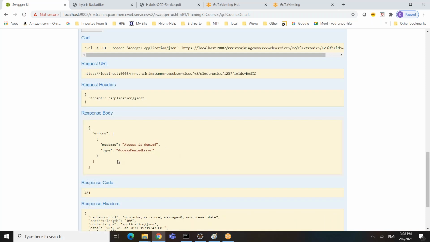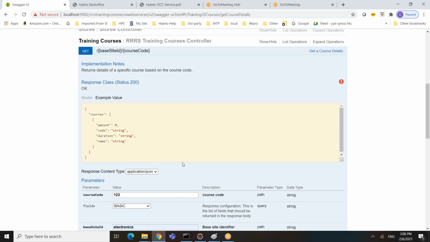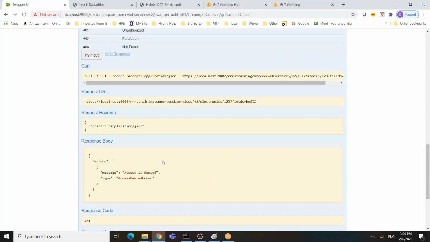I am getting access is denied because, if you see here, it is showing red, which means I didn't perform the authorization to access this service. The user has to be set up with that role and needs to be authorized. In this case, I didn't set up any user so far. That's why, when I try to access without authorization, access is denied.